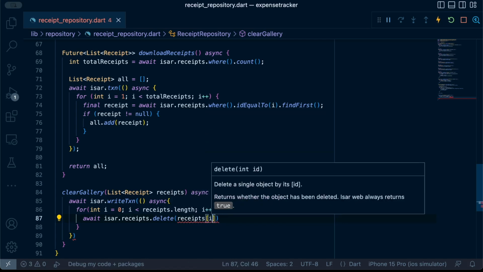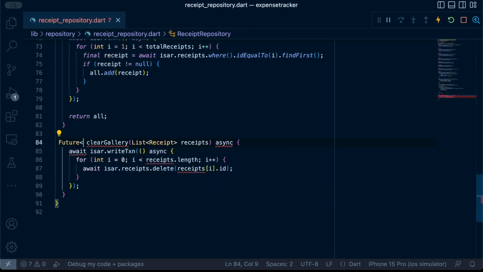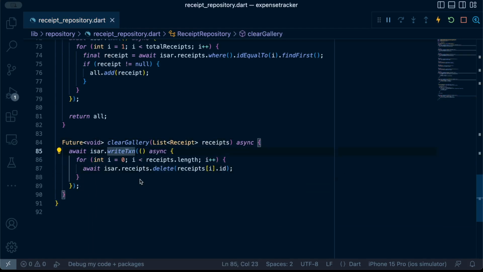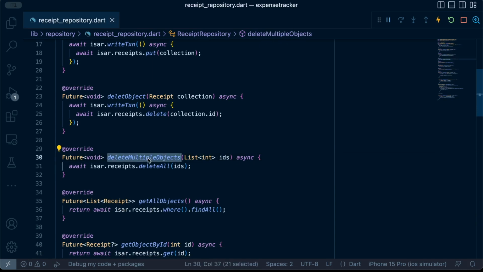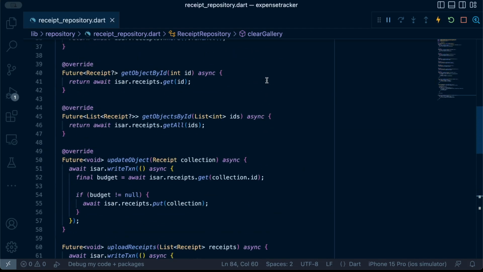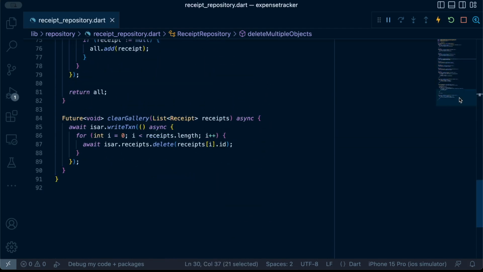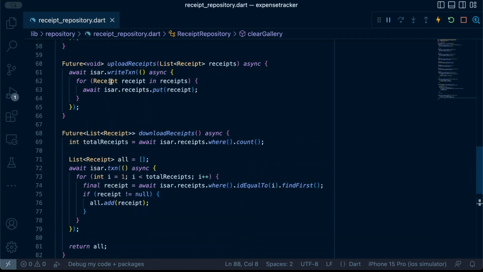So we're doing a for loop through the receipts, the list that we have been provided in the arguments of the function, and we are deleting each and every one. But you remember we have delete all in Isar. So this is just a way of playing around and seeing other ways that we can do it. So we have put all, delete all, and get all. You can use those instead of doing a for loop inside the right transaction. But this process teaches you how transactions work as well.